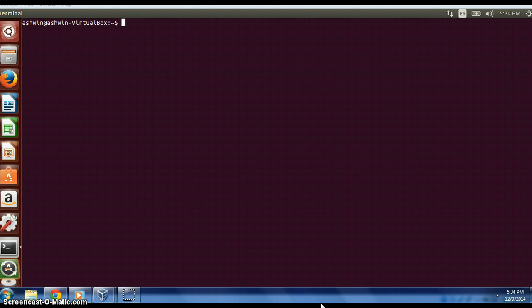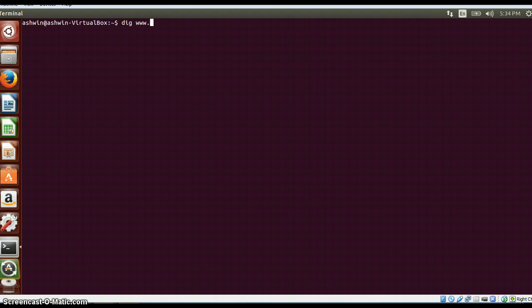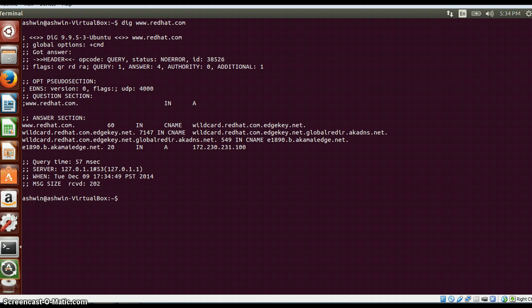So the basic command is dig redhat.com. So this is the server or the host which you want to get more information about. Once you do this, you will get the information about the header. So here's the header which we got. Then is the question which we have asked.